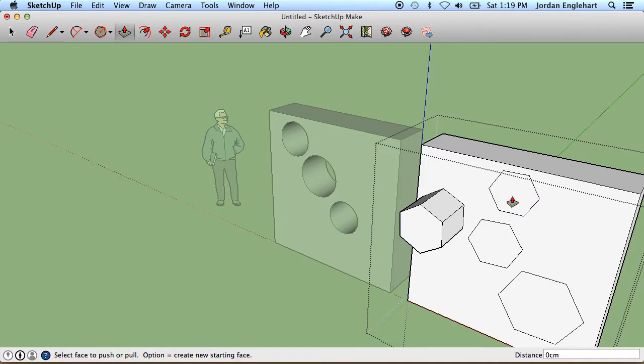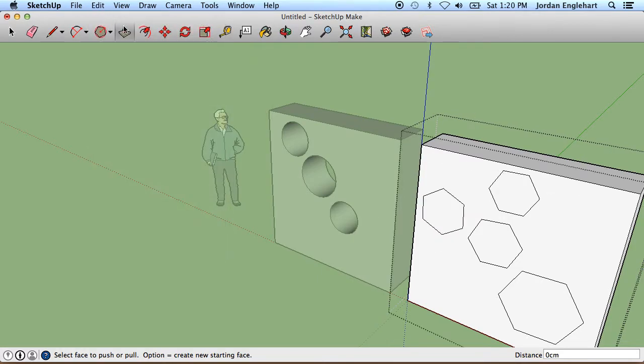Oops, escape. So what I did there is I was still selected on that face from the previous one, so I accidentally undid what I just did. So let's try that again. I went up to edit, undo. So I come back here, click on this face, push pull, 50 centimeters, push it in, 50 centimeters. And that makes it very easy to create these different shapes.